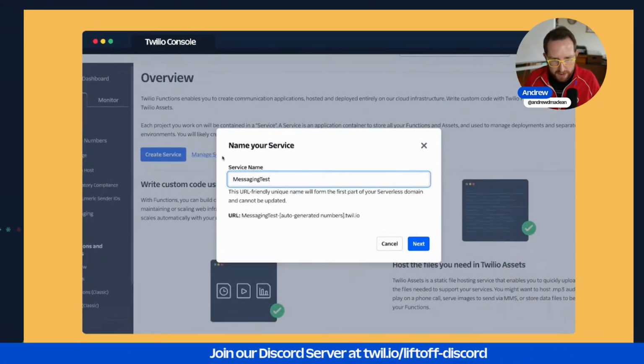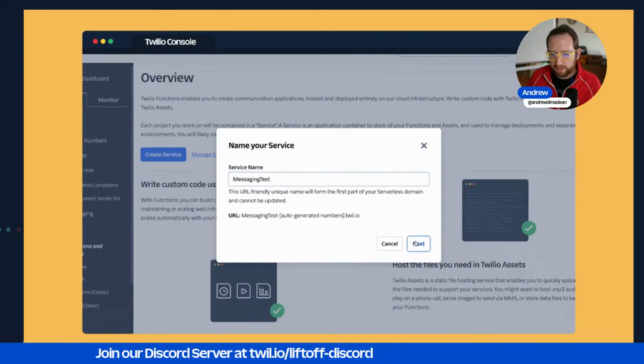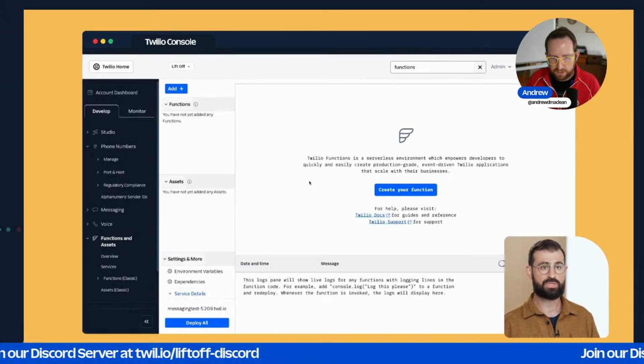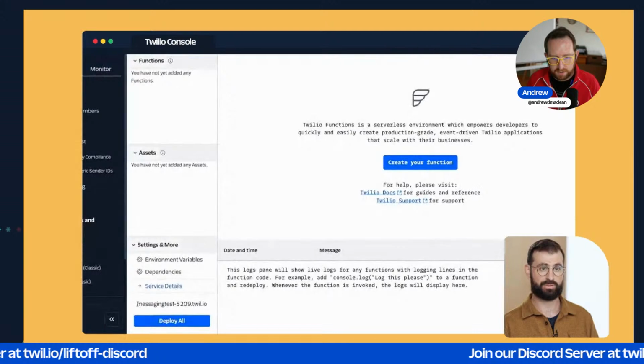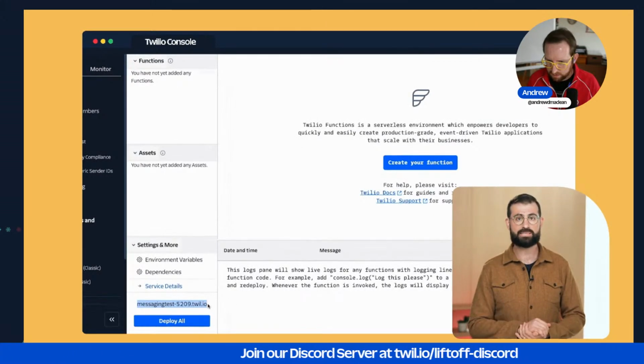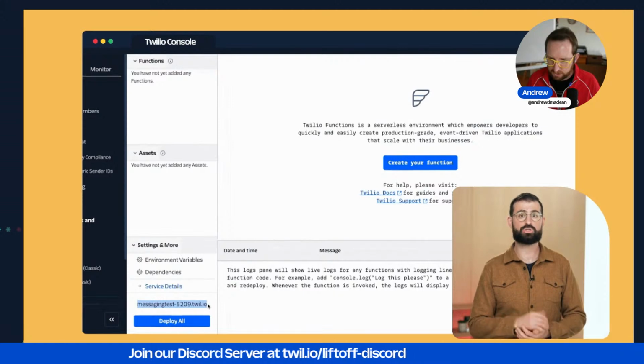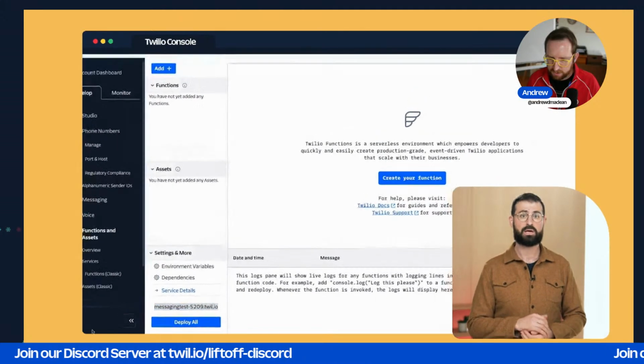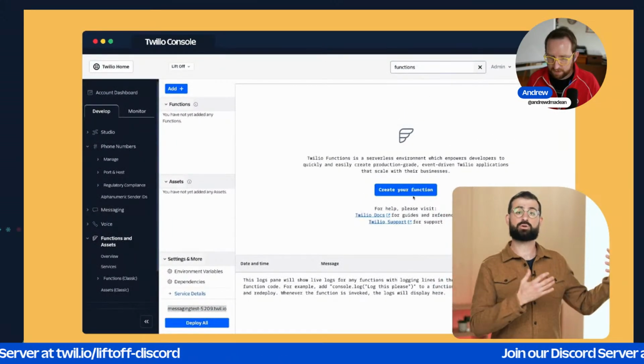Very creative name. Very creative. You'll see that there was a unique URL created where we named our Twilio service. That URL is essentially the specific calling card that we pass along to Twilio that tells Twilio to do as the code says. So we've made a service, now we need to create a function.